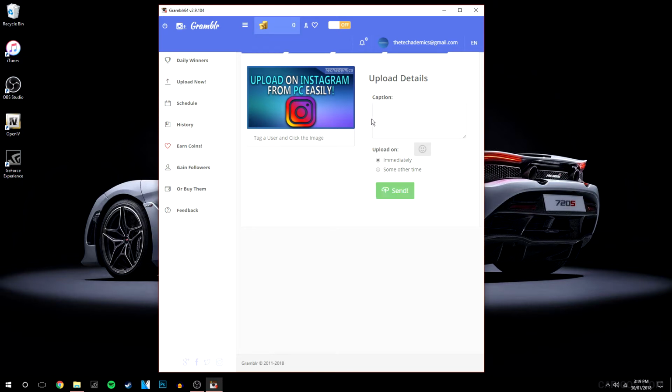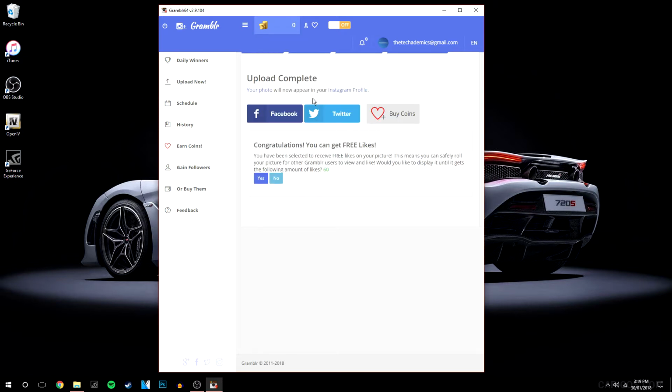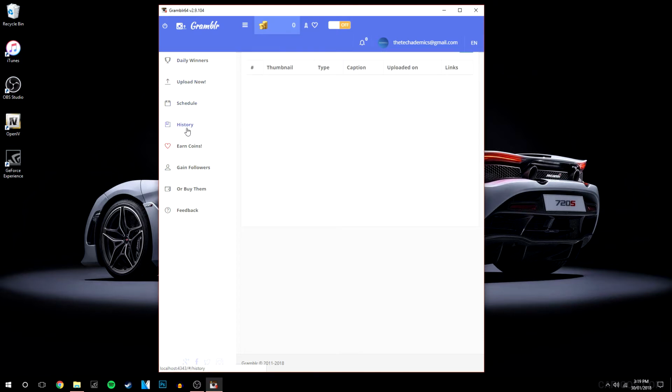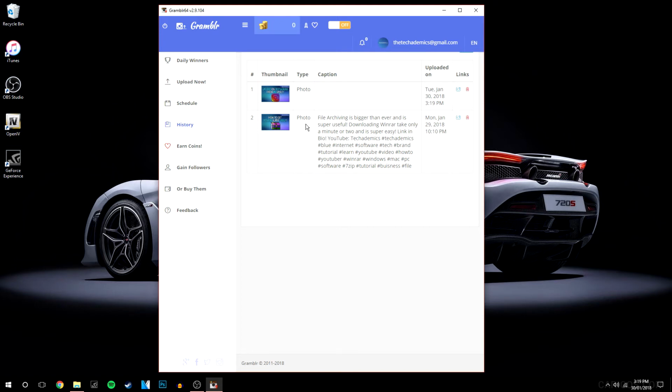So I'm going to quickly show you now that it has actually been uploaded to Instagram, but just before I do that, you can actually look at what images you've uploaded to Instagram previously by going on to history. And as you can see, I've used this program before to upload one image. That was the image, the one at the top we've just used, and this is the one I used before, which is how to download WinRAR, as I mentioned earlier. So I'm going to show you on my Instagram account that it has actually uploaded.